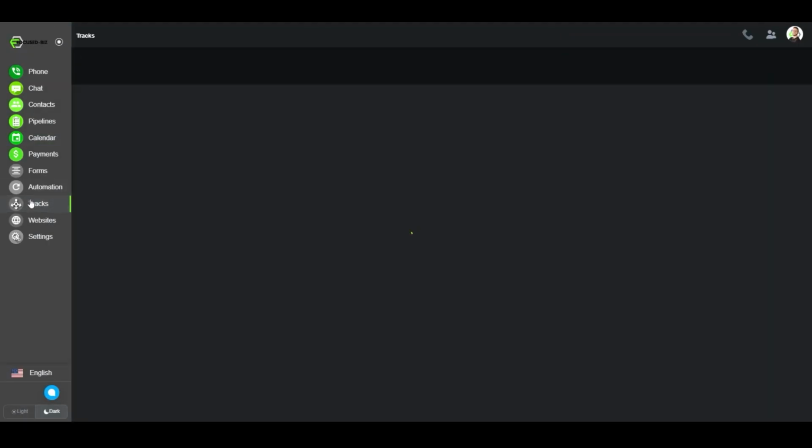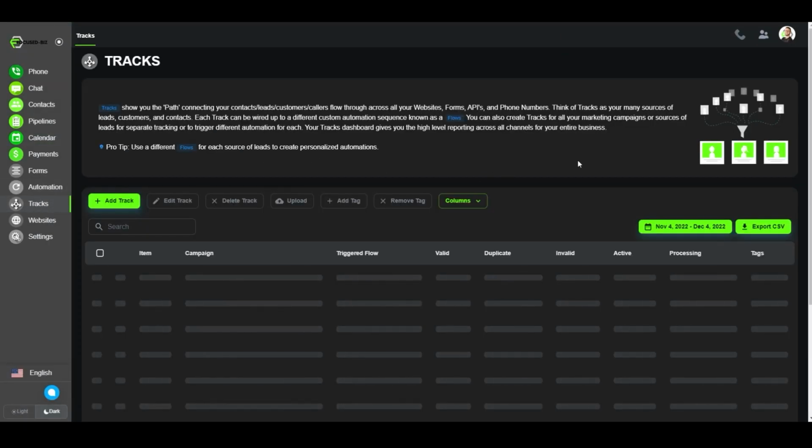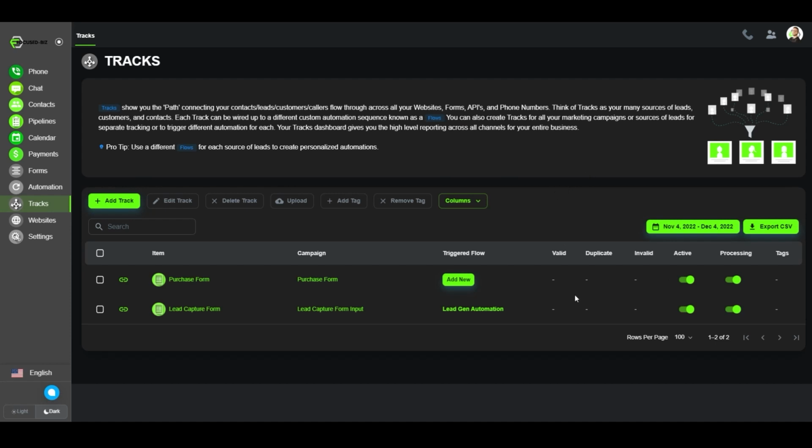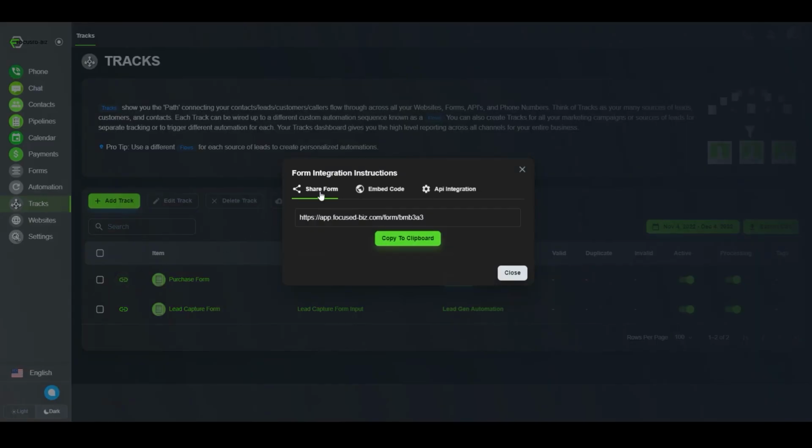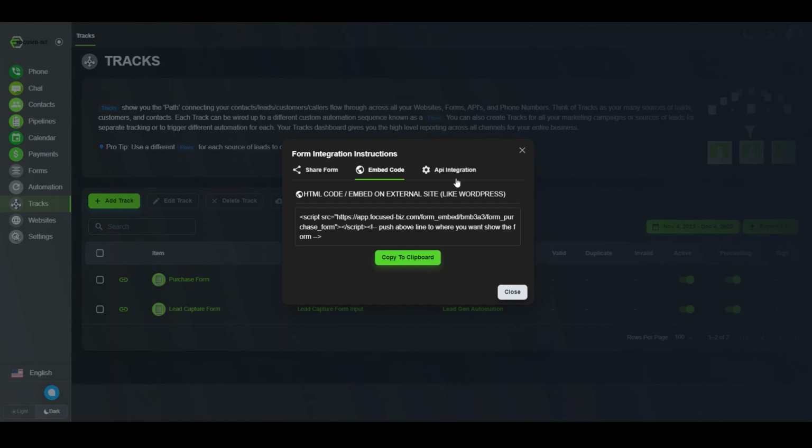So how are we going to keep track of everything that we're doing within our marketing efforts? So this is going to be done under the Tracks tab. You can create a different input track based on a different form, a different web page, so you can really customize and see where your marketing efforts are most effective.